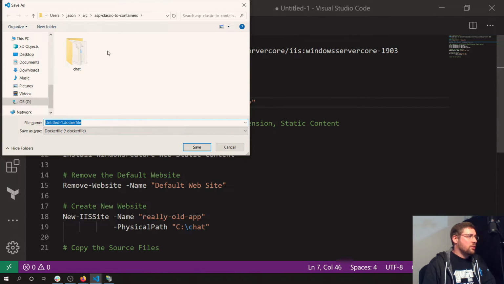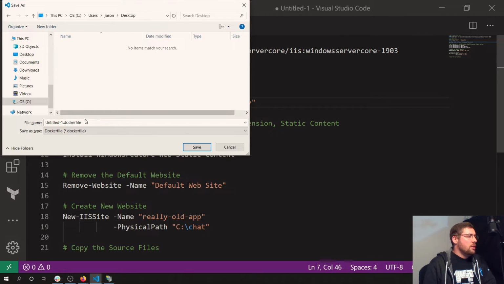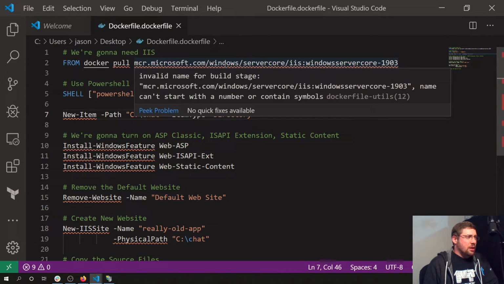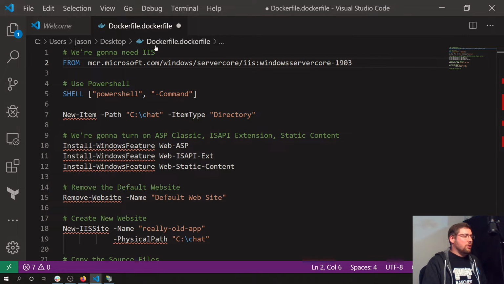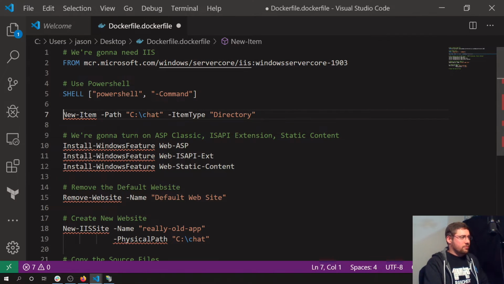I'll save that Dockerfile in a sec. My blog post, which also includes this chat. We're doing it from desktop, right? Dockerfile. Oh, it's actually helping me now. Valid build stage. Oh, that's why. Docker pull. I just copied the command, but I saved it earlier. Telling me, oh, I need RUN.